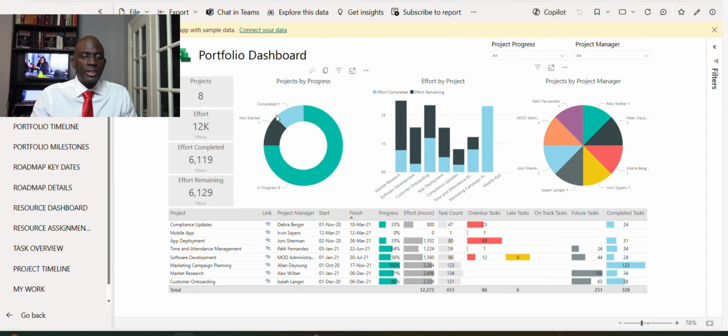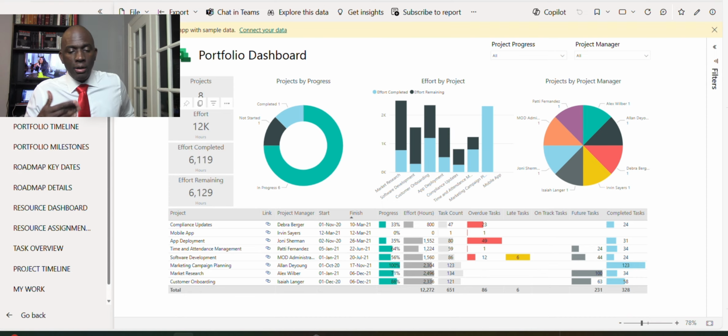The data that we're seeing here is just dummy data that was created to make the project look good. But if all the information is supplied to Microsoft Project, we will be able to bring that data in, and we will be able to see reports that not necessarily look like this, but are very similar, because they will actually be the reports.